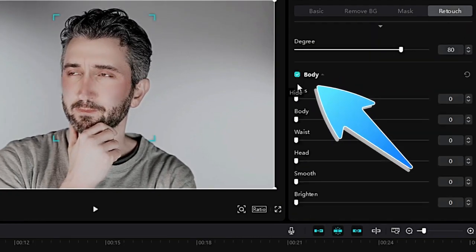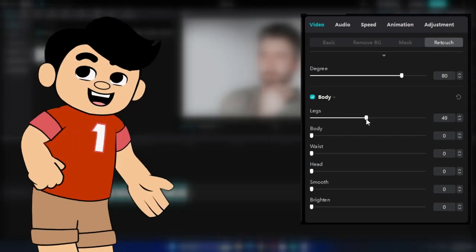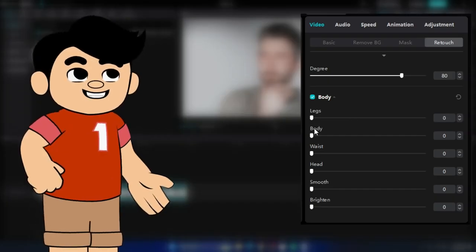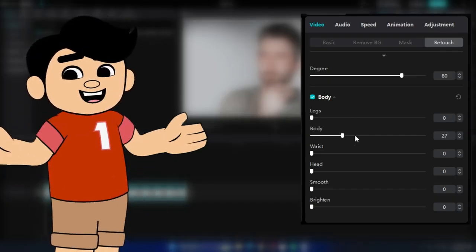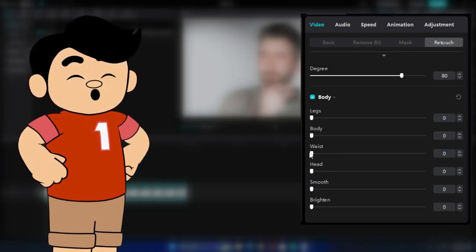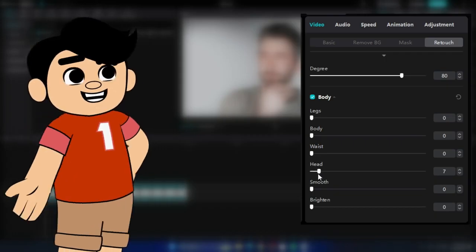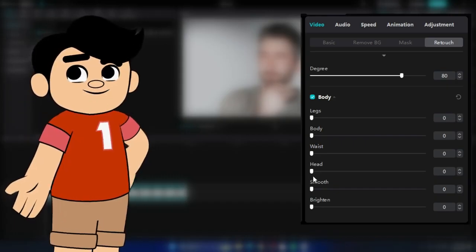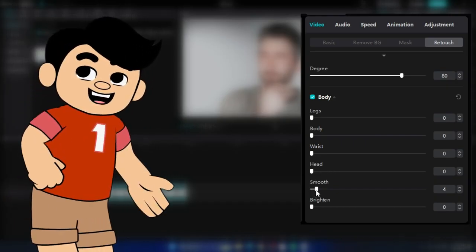Next, you have a Body tab available. This tab allows you to change the body settings according to your preference. It includes settings for legs, body, waist, and head, allowing you to smooth and brighten these areas. You can use these settings according to your needs. In this case, I'll not use these options.